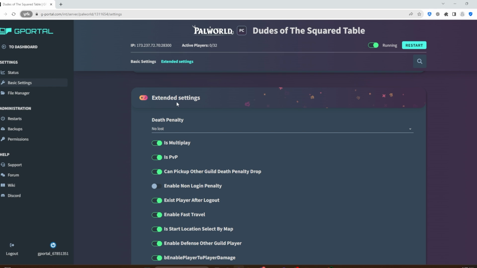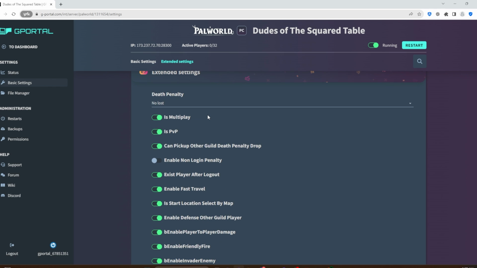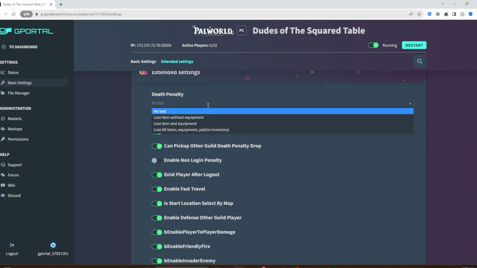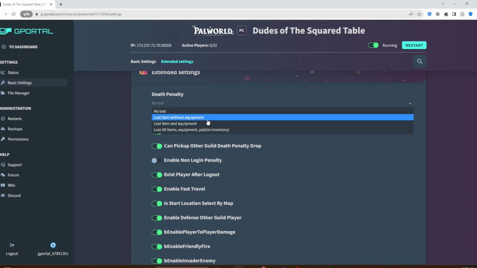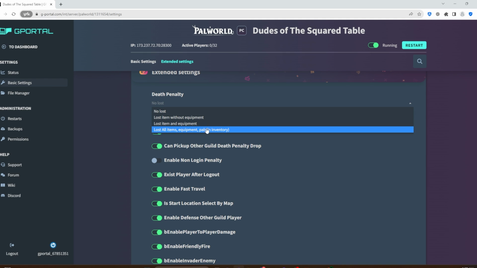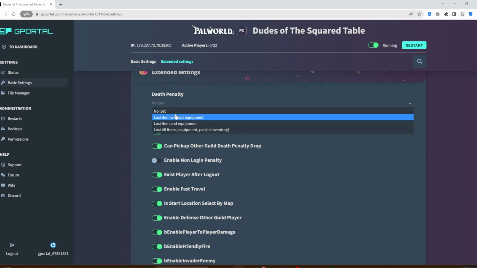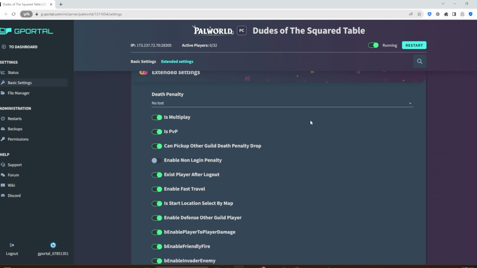Now, once we get into the extended settings, right, this is an important one. This is where the actual settings of the game change. Now, death penalty, this one's pretty simple. No lost means you lose nothing. Lost items without equipment, lost items and equipment, lost all items, equipment, and pals. I like to leave this on no lost because that just makes it more fun for me, because if I lose for some stupid reason, I don't have to worry about it.